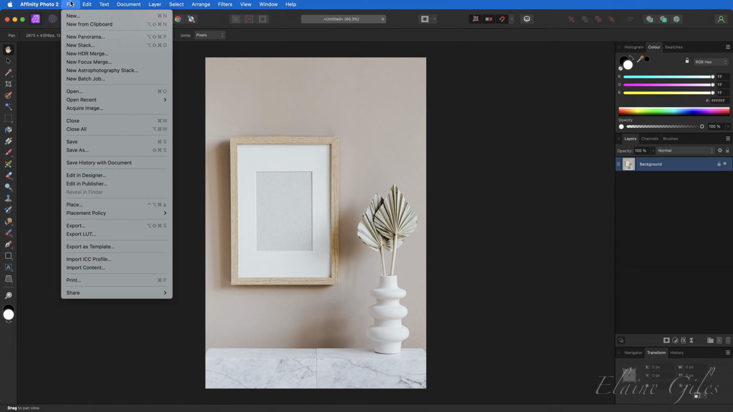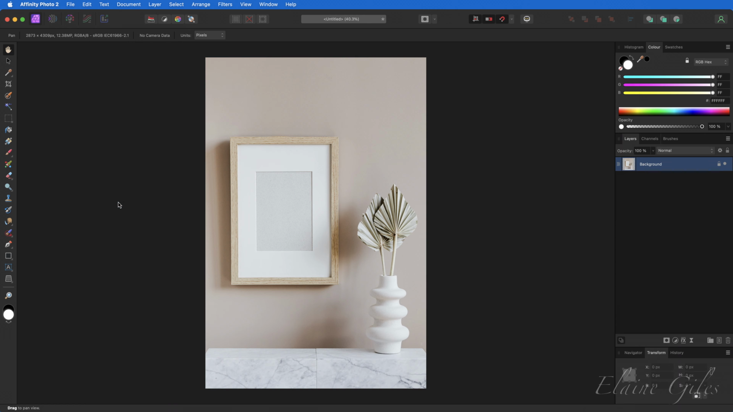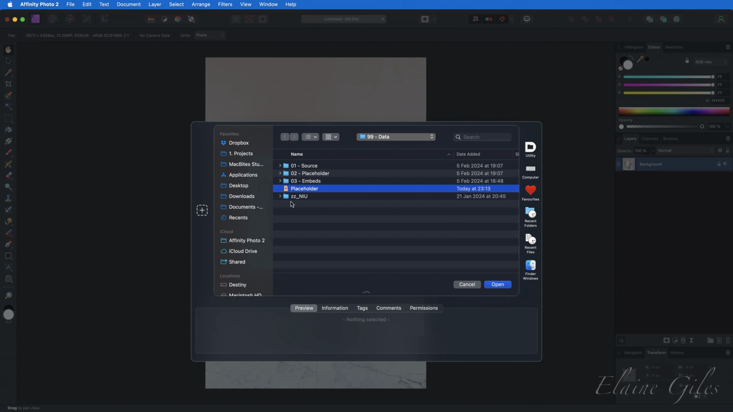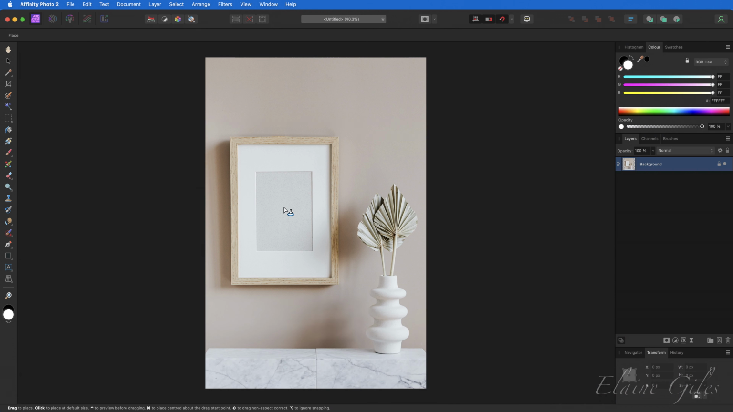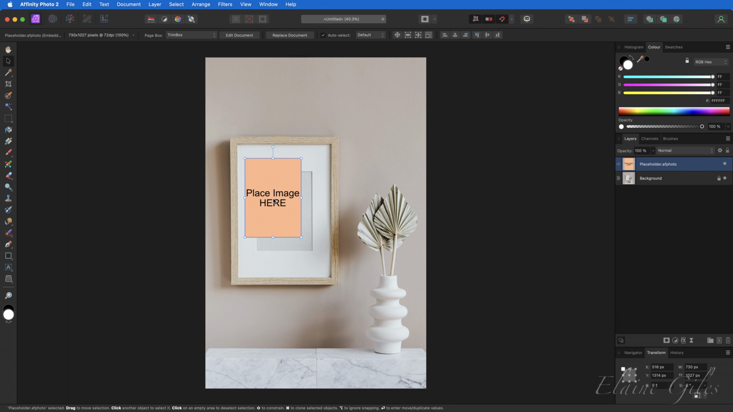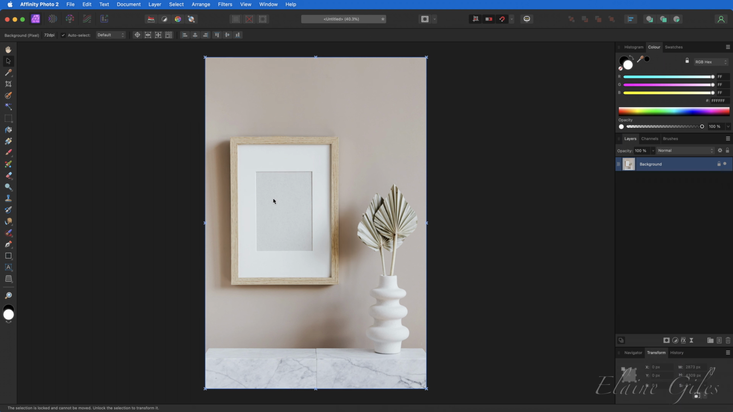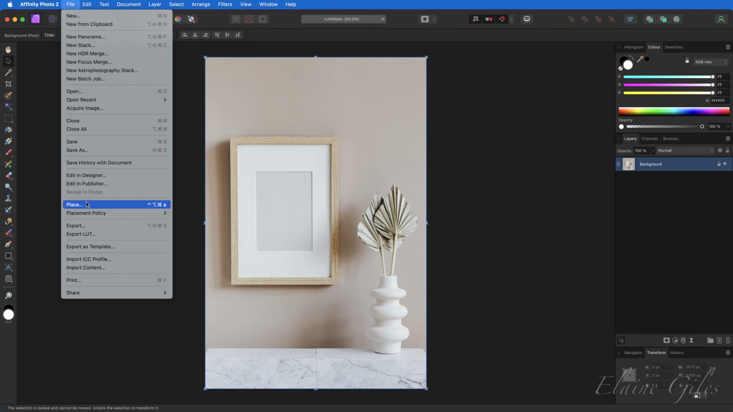So up to File, down to Place, and then go and choose the file, which is Placeholder. And click Open. Doesn't do anything initially, but you can see the mouse pointer has changed. One single click will add that file at its default size. The alternative to that, so I'm going to click it and delete it and repeat the process, is File, Place.